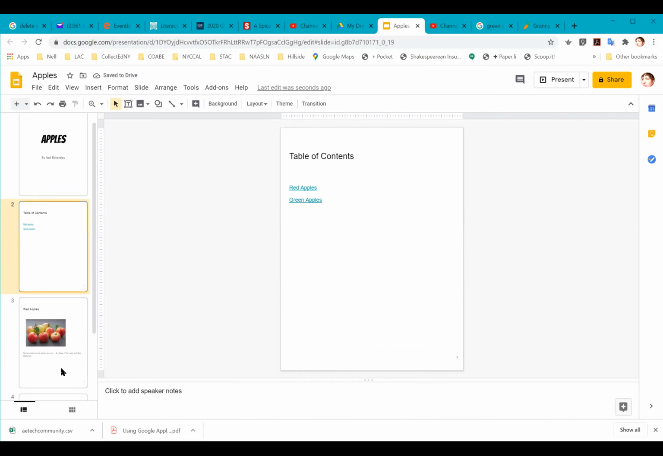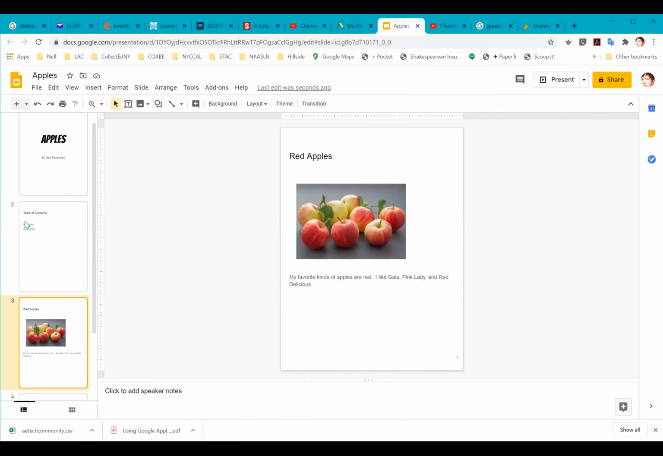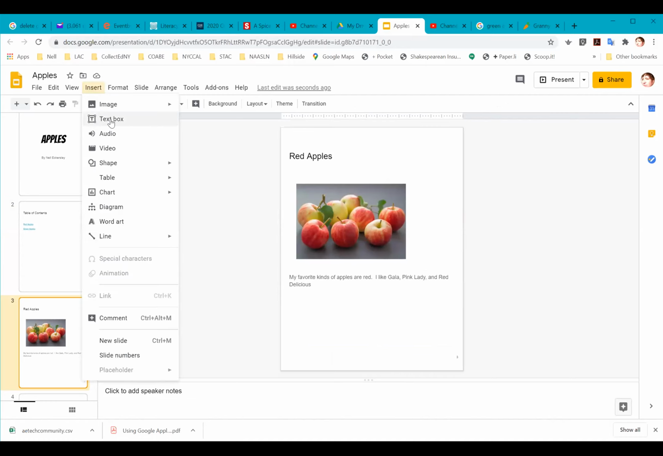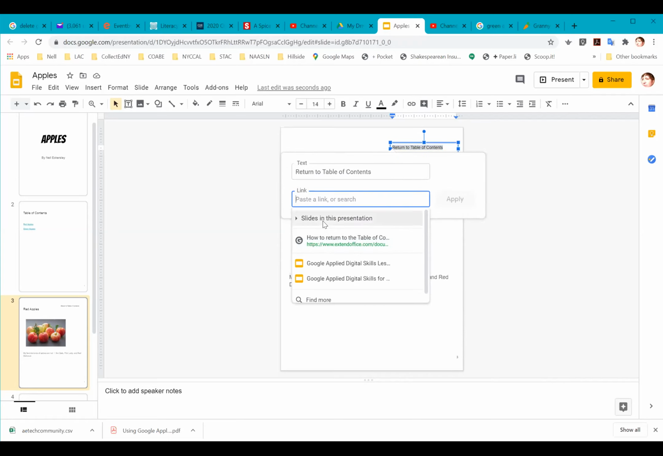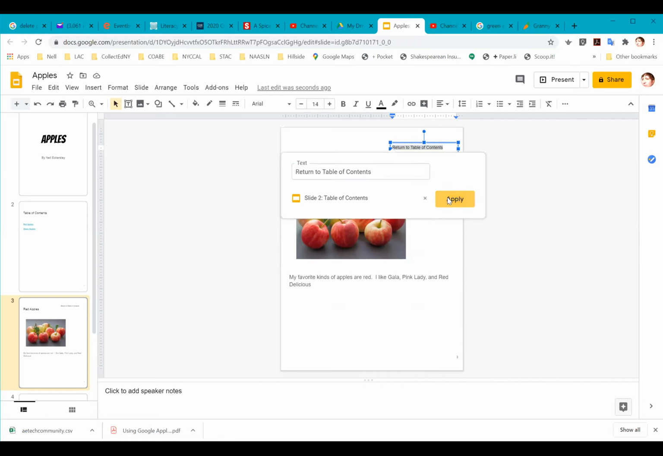Now, another trick I want to do though is I also want to be able to get back to the table of contents from here. So I'm going to insert a text box, and I'm going to write return to table of contents. And we can make that just long and skinny. There we go. So in here, I'm also going to make a link. So I'm highlighting it, I'm going up to link, and this time I'm linking it to slides in this presentation, table of contents, and I'm going to apply it.